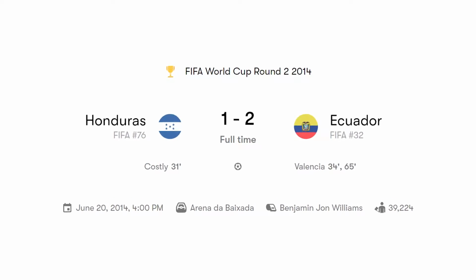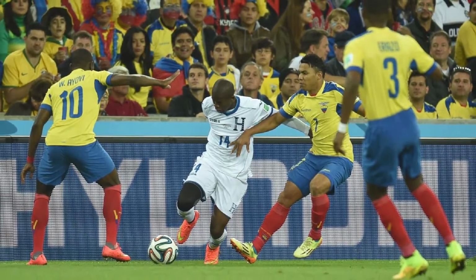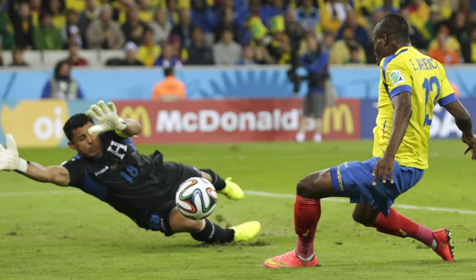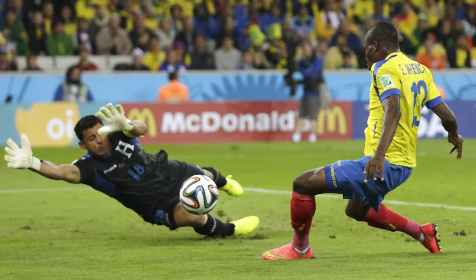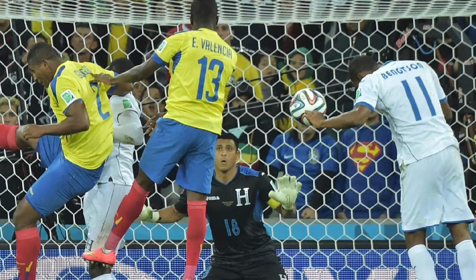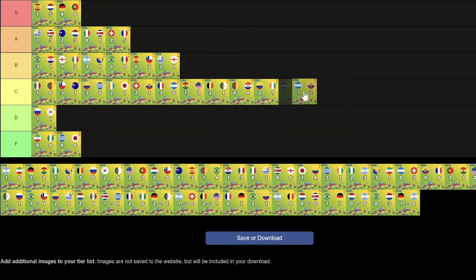Honduras 1, Ecuador 2. A must-win match for both sides saw Ecuador narrowly come out on top. Honduras would lead the match for 3 minutes after scoring in the 31st, but conceded quickly in the 34th to bring the game level, going into halftime. Valencia would score the second of the match in the 65th minute as Ecuador would hang on to secure 3 points in the group. A decent match from start to finish, this game goes into the C tier.